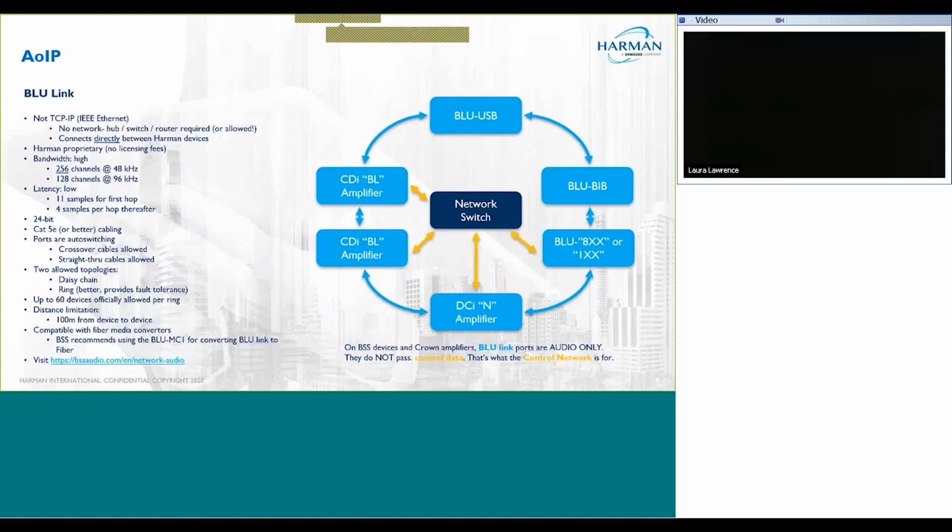However, when you move to BLU Link, you expand that to 256 channels at 48 kilohertz. And basically all the HARMAN equipment supports 48 kilohertz. Some HARMAN equipment supports 96 kilohertz. And just be aware, of course, that if you double your sampling frequency, you cut the channel count in half, down to 128.